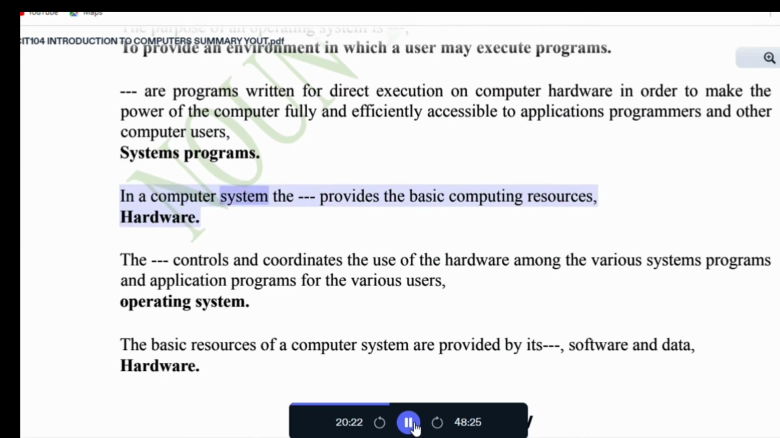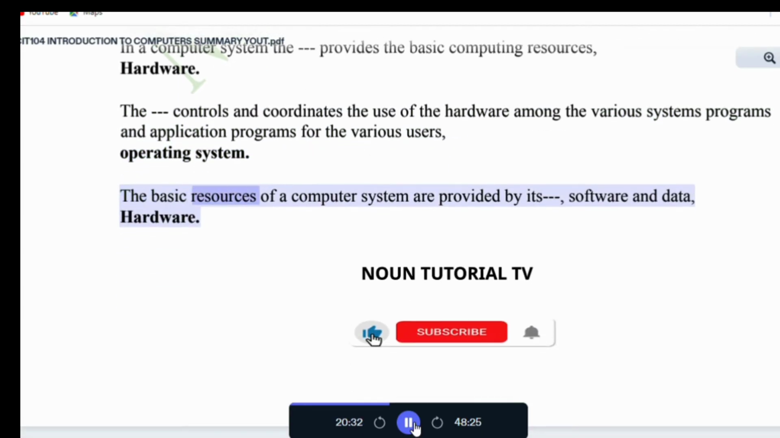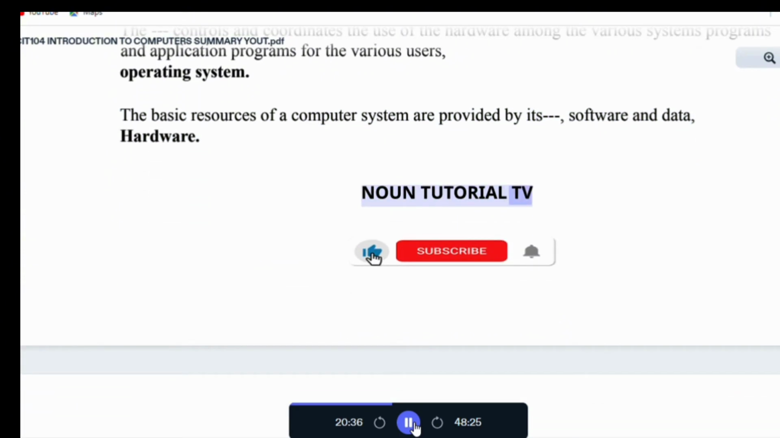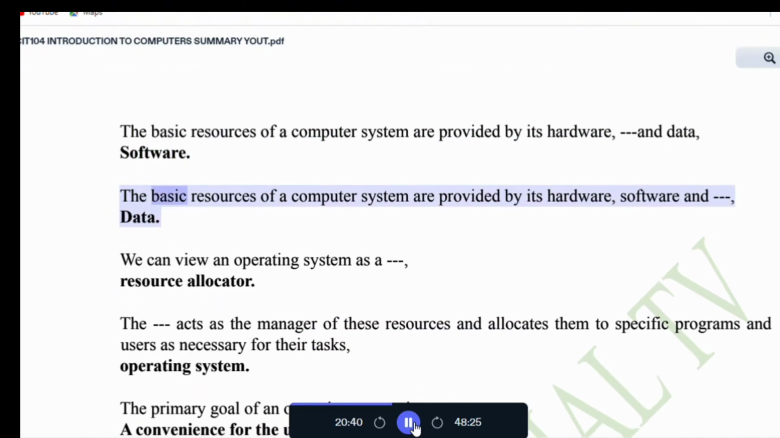In a computer system, the hardware provides the basic computing resources. The operating system controls and coordinates the use of the hardware among the various systems programs and application programs for the various users. The basic resources of a computer system are provided by its hardware, software, and data.